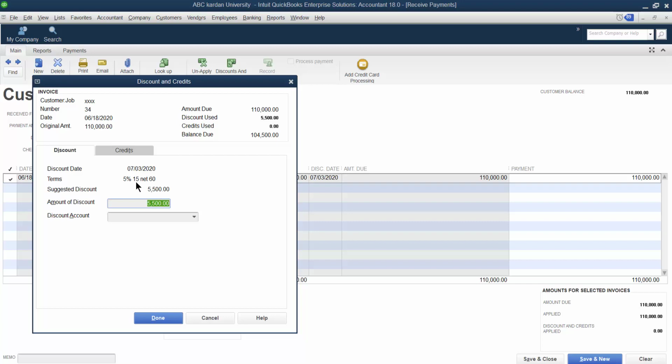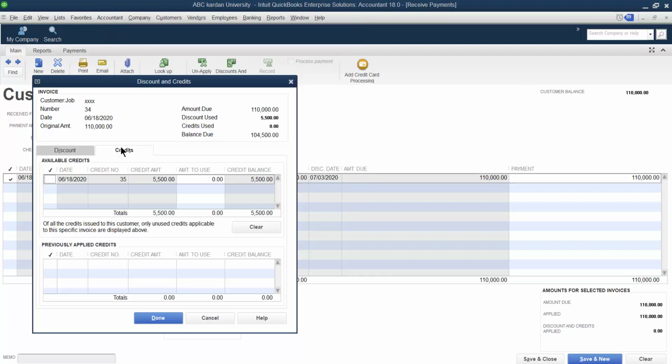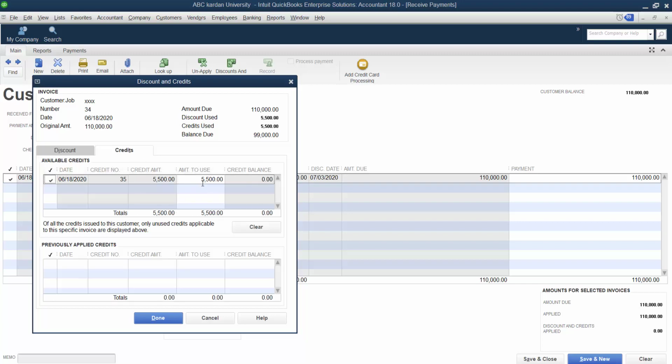Why 5,500? Because we said if they pay within 15 days, they get a discount of 5%. So 5% of 1,10,000 becomes 5,500, right? So this customer has a discount as well. So link it with the discount. Also credit. Does this customer have credit? Yes. They have 5,500. So both of them are 5,500. 5,500 credit is also available. Why is credit available? Because this customer returned goods back to the business. So 5,500 because of discount, 5,500 because of credit.